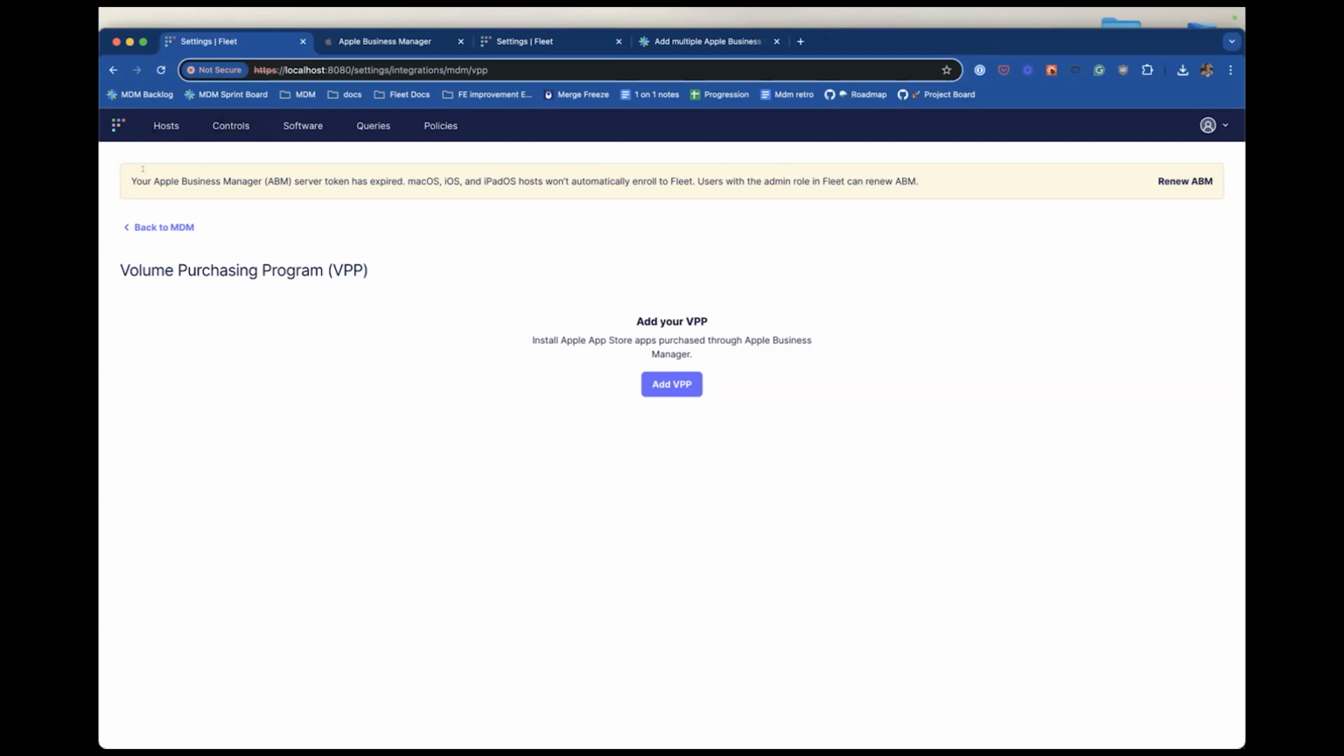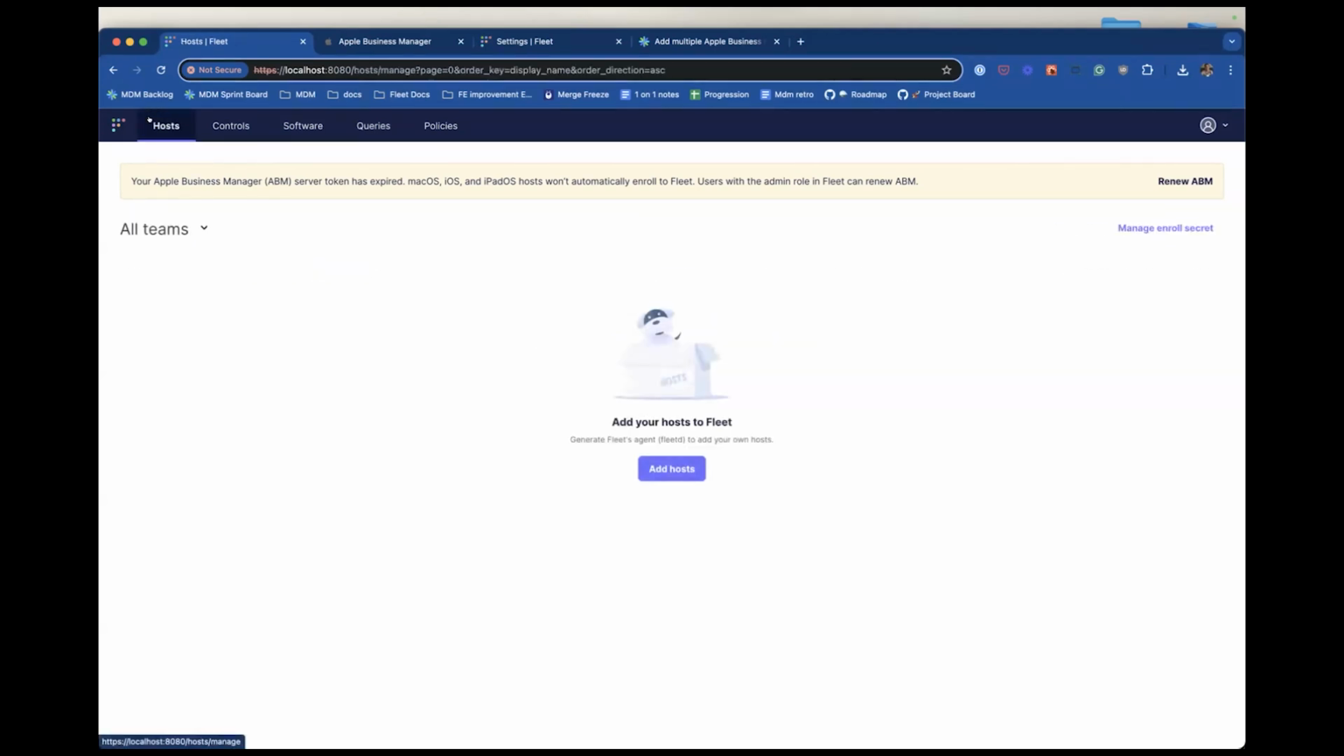I did mention at the beginning this warning banner at the top. Part of the work was to show the correct banner across the entire application if either your ABM or your VPP token has expired or is within 30 days of expiring. And the ABM token also has a specific warning if the, oh no, sorry, it's not this message. There's a different message that says the terms have changed and you need to go and accept those new terms in Apple.